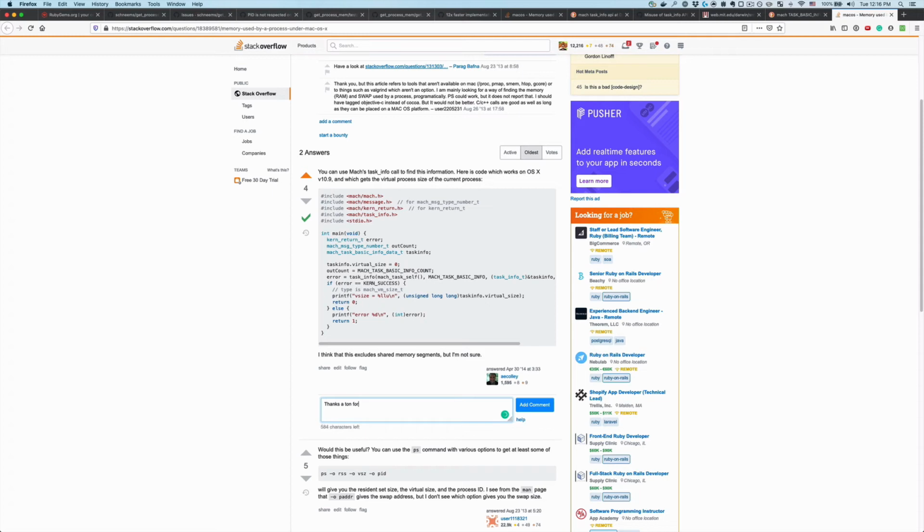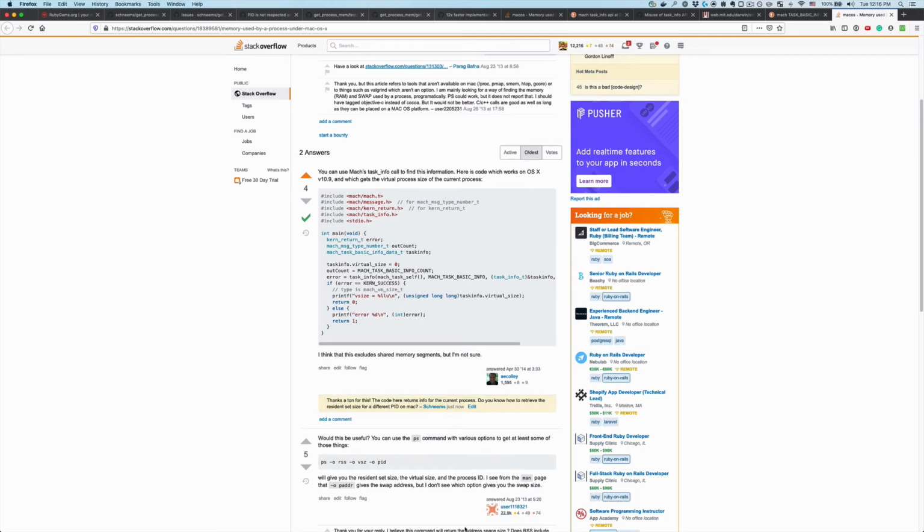I've already upvoted it. And I said, thanks a ton for this. The code here returns info for the current process. Do you know how to retrieve the resident set size for a different PID on Mac? Just ask. Can never hurt.